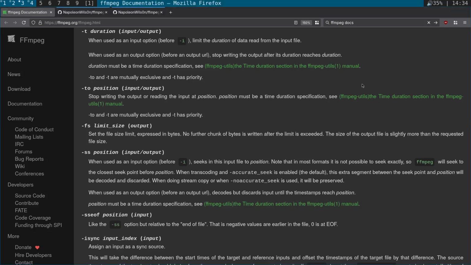Hi, in today's video we're going to take a look at using ffmpeg to trim audio and video with a start time and a position. There's two ways you can trim audio and video with ffmpeg, either using a duration or a to position, and I'll explain the difference. If we have a look at the ffmpeg documentation, we can see we've got two options here, the -t for duration and the -to for position.